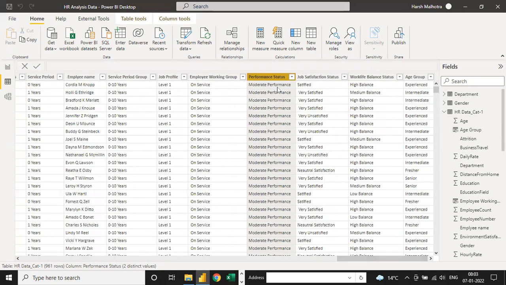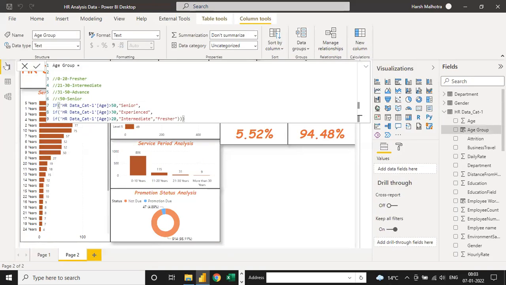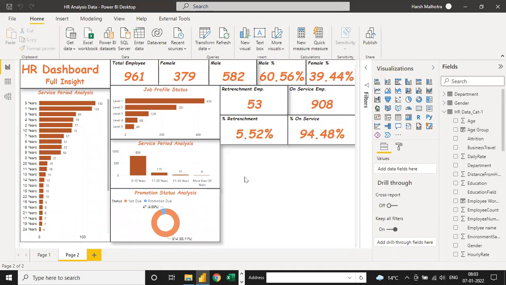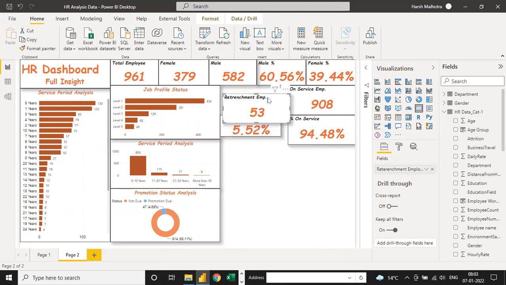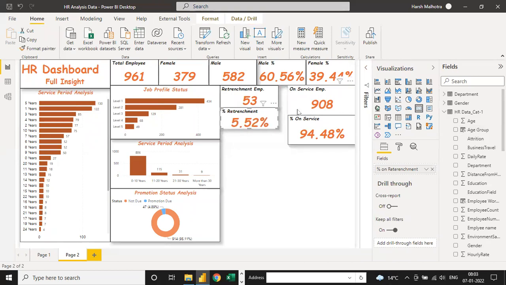These 4 columns we have created: performance status, job satisfaction, work-life balance, and age group. So click on your visualization. Now one by one we have to create. Suppose this one I need to sum. Attrition employee. This one is percentage.